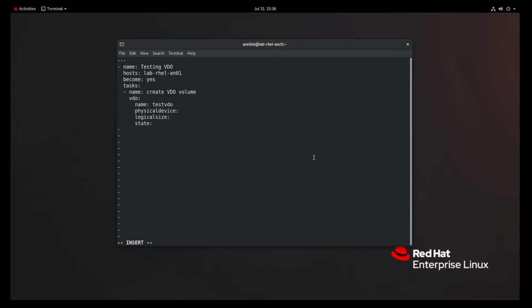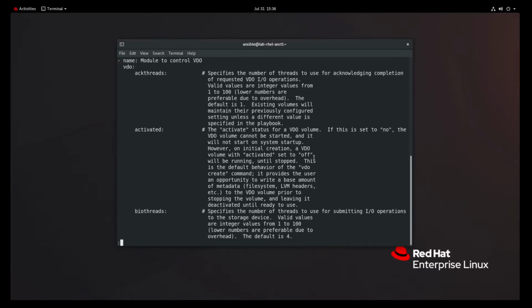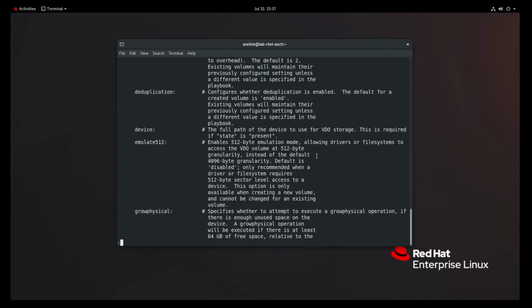Now there's a lot more that you can configure with this. You can configure slab size and all sorts of stuff, but I'm just seeing if I can make just a basic volume with this. So let's do ansible-doc -s vdo and get the names of our options that we need. By default, compression and deduplication is enabled, which you can turn off if you need. So grow physical, if our block device has expanded, we can grow the physical volume that way.